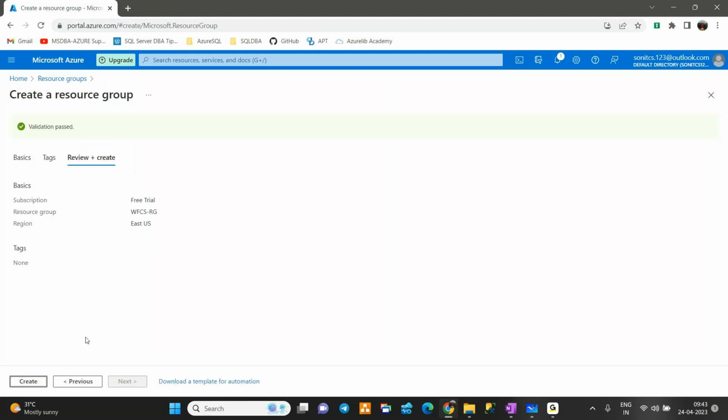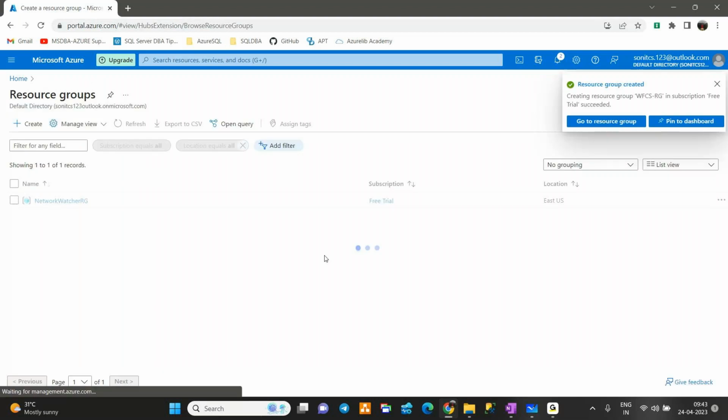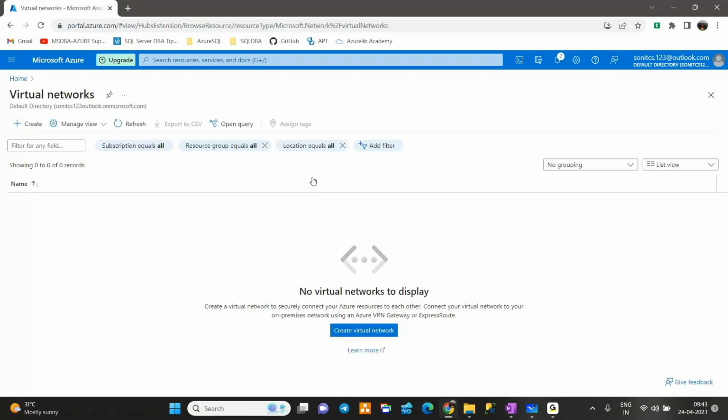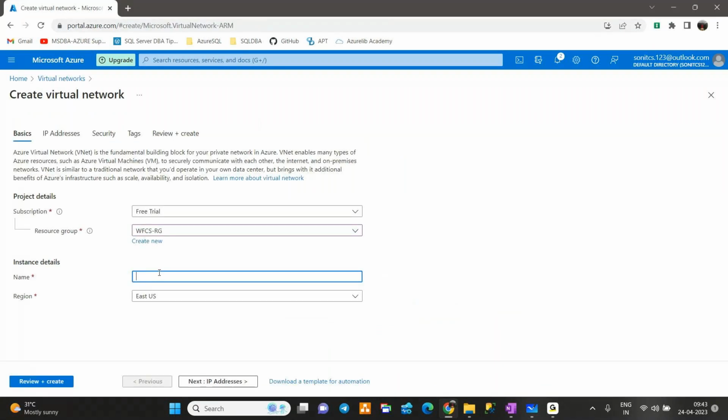East to west only. Let's create one resource group. Once it is done, let's create the network. The network name is WFC SQL VNet.